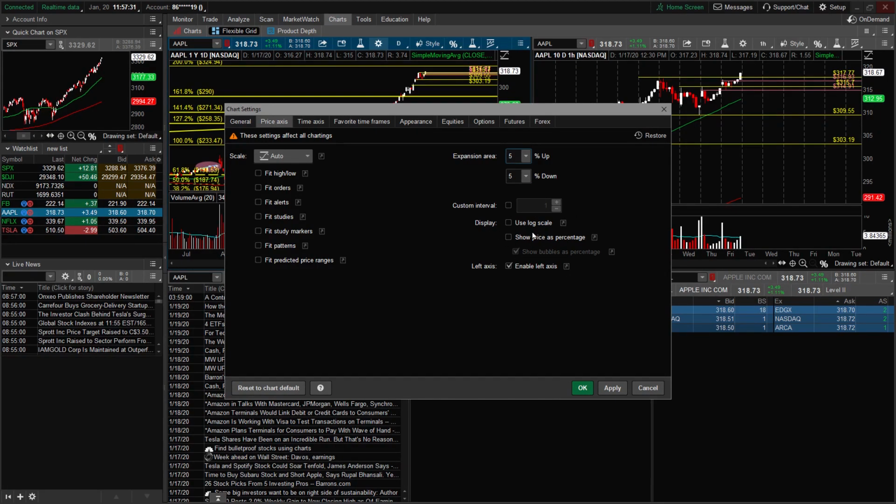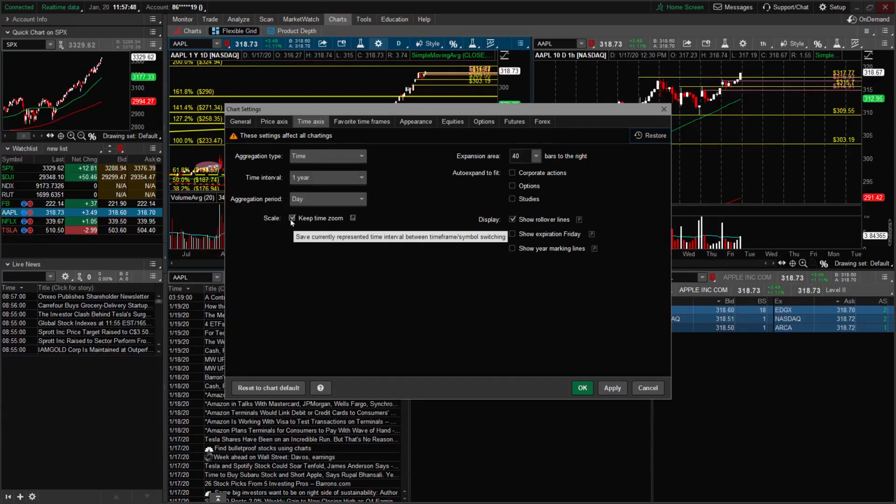And I don't have anything here to select. The only thing is the enable left axis, in case we want to plot something that we want the axis to display on the left-hand side. And then on the time axis, we want to check this keep time zone. And the expansion bar area, we don't need 40, so we could just select 10 for now. And we don't want the rolled over line to be selected, so we won't see the grid line here.